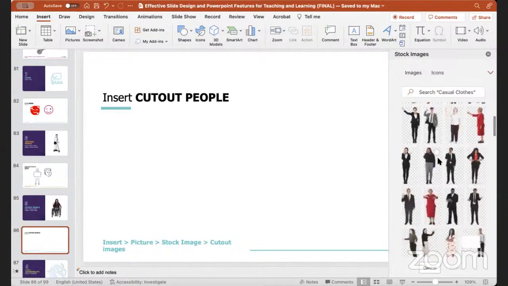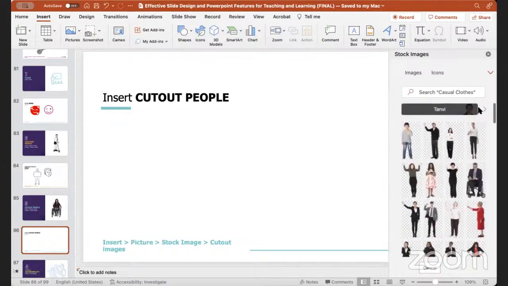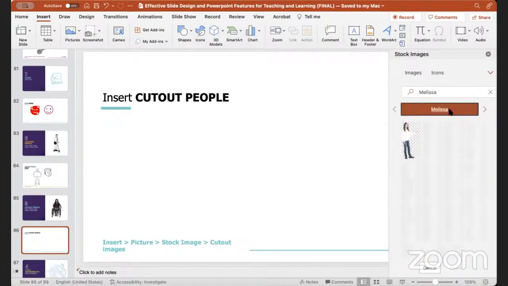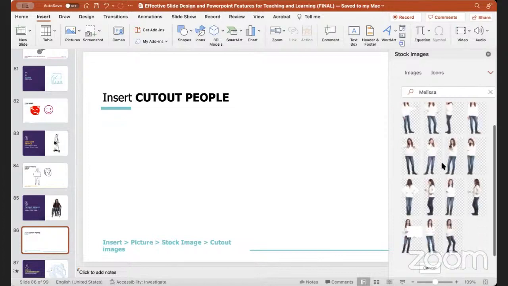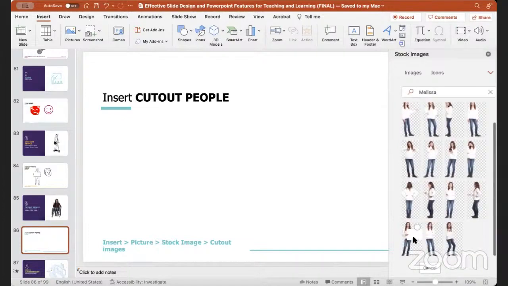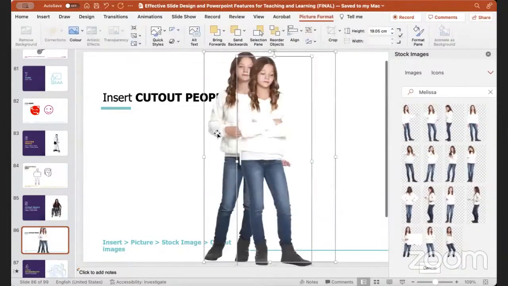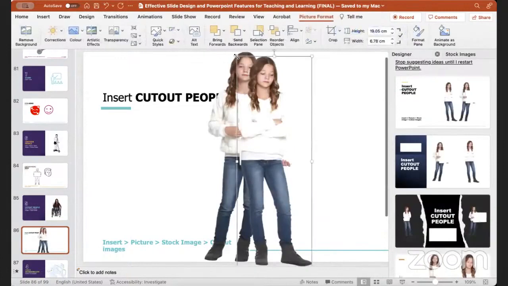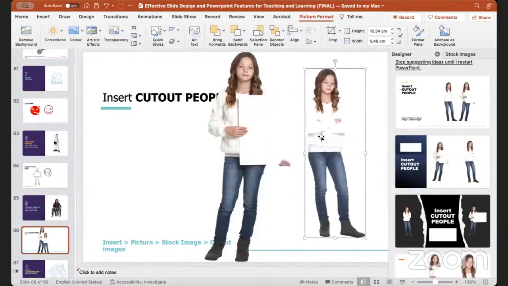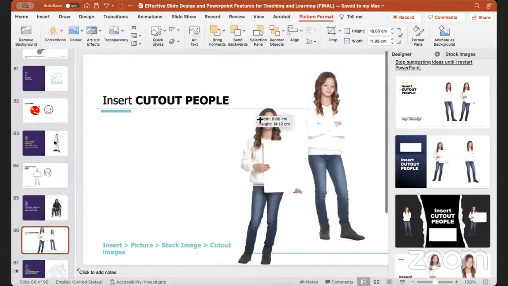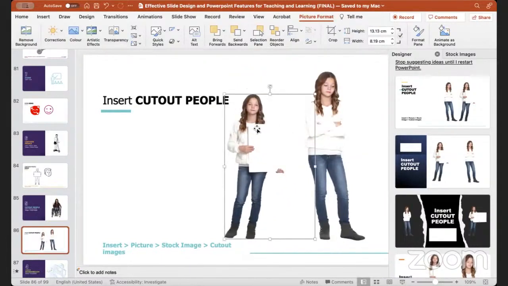Again, this is really nice for scenario-based learning. There are sets of people. So for example, if you were talking about one person, in this instance, it's Melissa, and there's various poses that Melissa's in, and you'd like to add her in different poses because she's feeling, maybe you're talking about sadness or happiness or whatever it is. And then you can insert her, and you know that you can really use this.